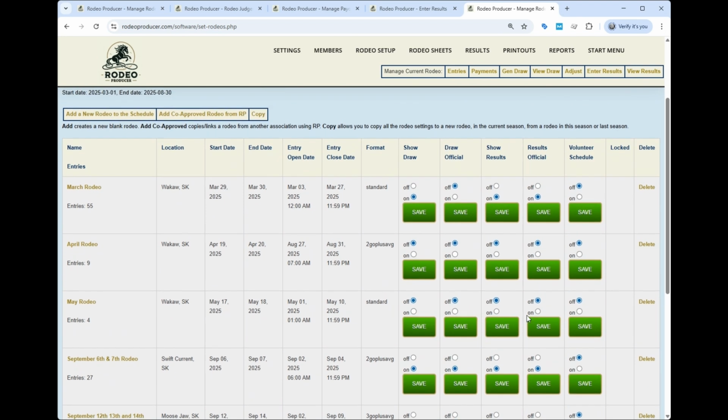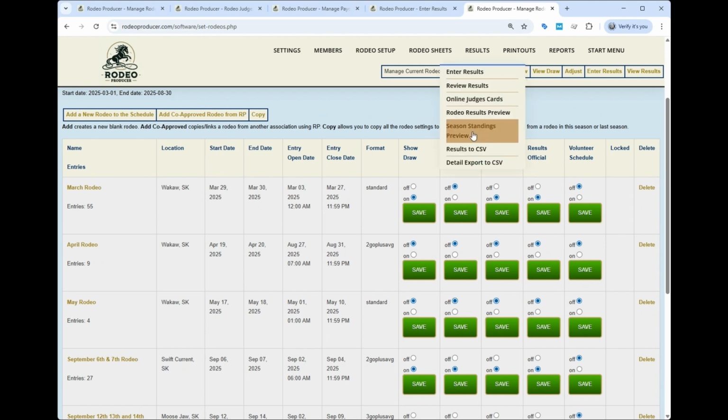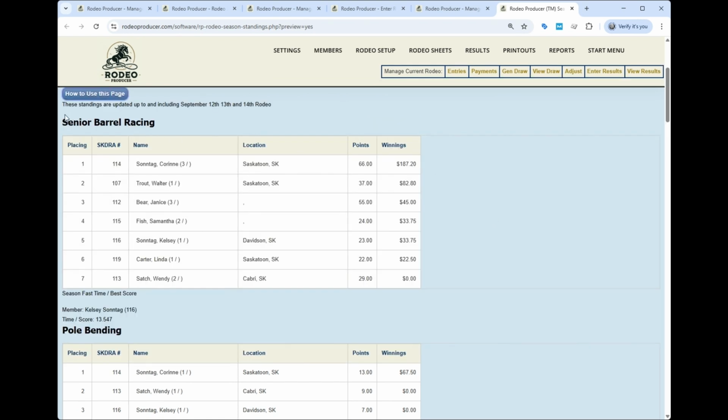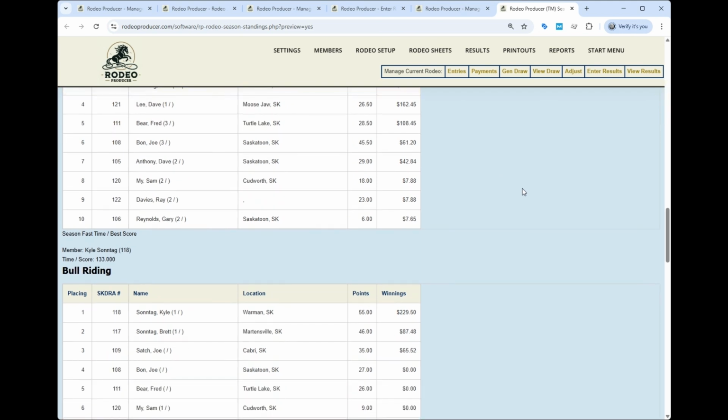And so now the members themselves, when they are on the Rodeo Producer system, they can click on results and see these. They can see scores, placings, payouts, points. And under results, we'll be able to go to season standings, preview. Now, because we've marked it official, everything will be included in here. And as we scroll down, we see these standings are updated up to and including the September 13th, 14th, and 15th rodeo. And so that is how you set up and operate a 3-go plus average rodeo.